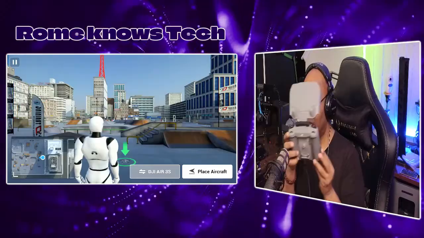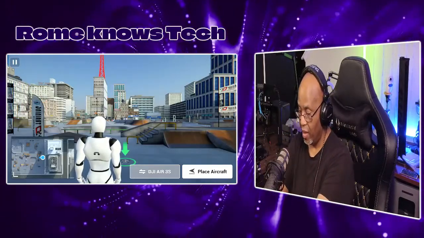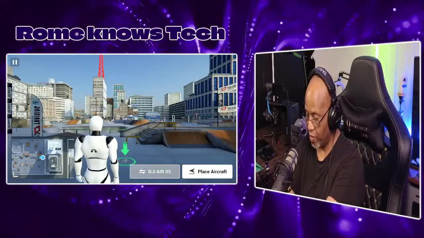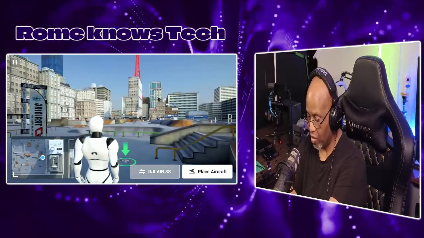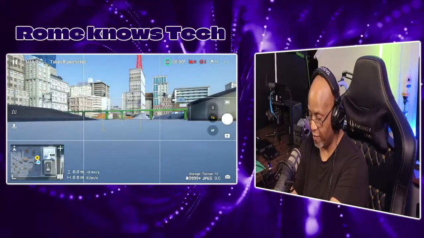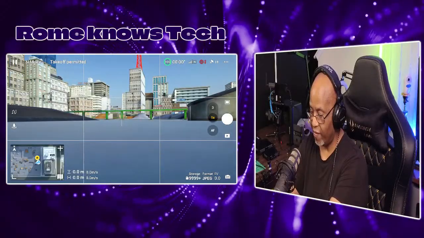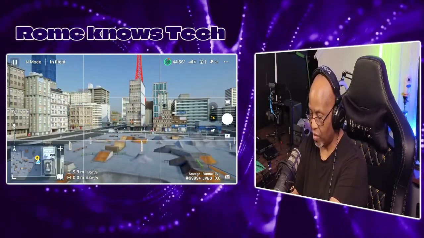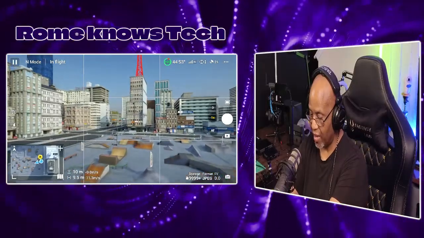So I have this controller right here at hand. Now I can come over and just place my, let's see, where do I want to put the drone? Let's just put the drone right about here. Let's go ahead and place it. And then I'm just going to take off from here. And we're just going to go up, and we're just going to fly out a little bit just to give you guys an idea of what we can do.